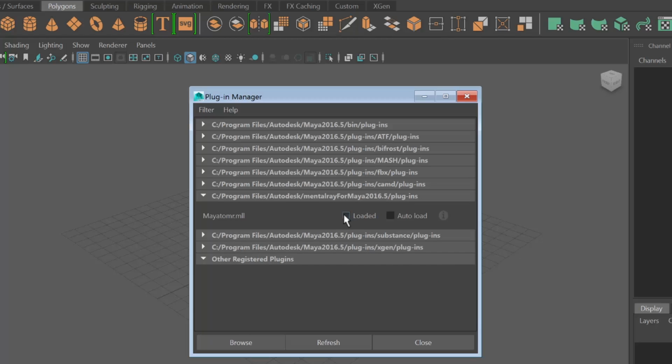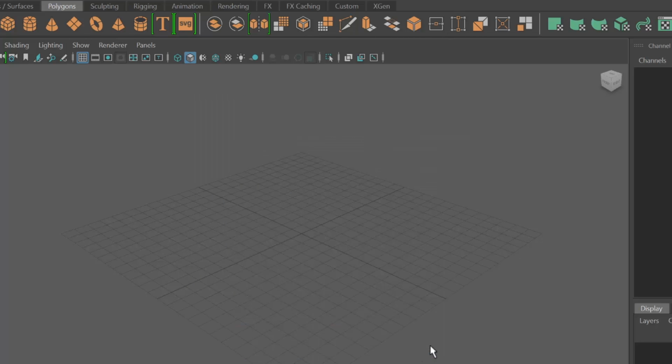If you tick this box, it's going to load. If you tick the box next to it, it's going to load every time you load Maya, which is what you want if you're using MentorRay. So I'm going to tick that on for this course and tick it on here as well. I'm going to say close. So now we should have MentorRay available.